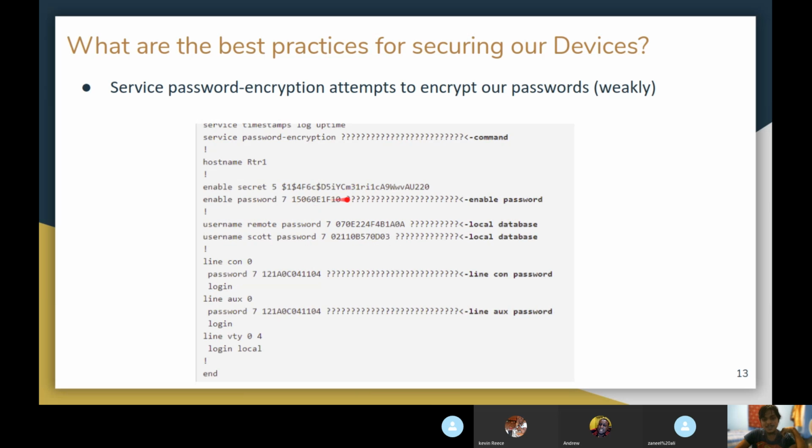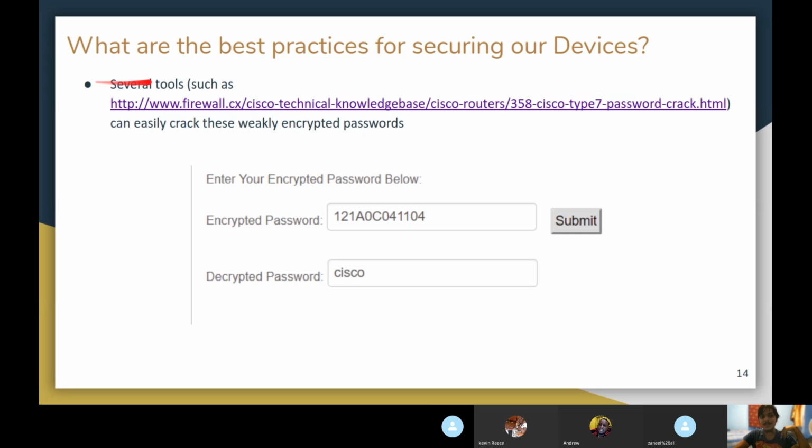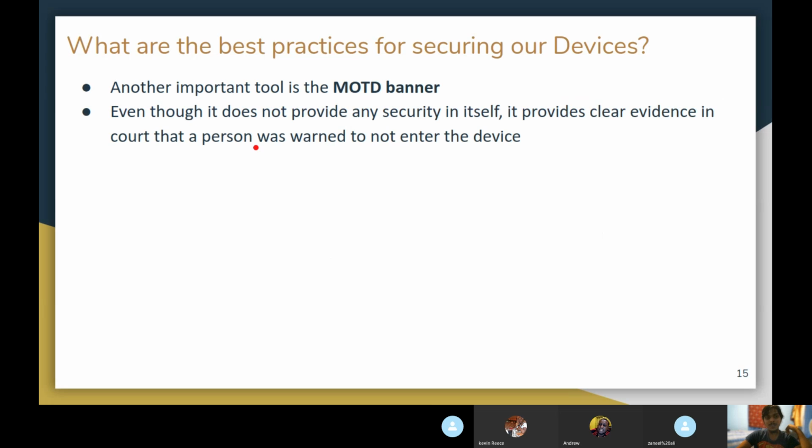But you could just copy and paste this and throw it into our website, and it will spit out the plain text version of it very quickly. So several tools, such as this one here, can easily crack these weakly encrypted passwords. So here, encrypted password, decrypted password, very easily.